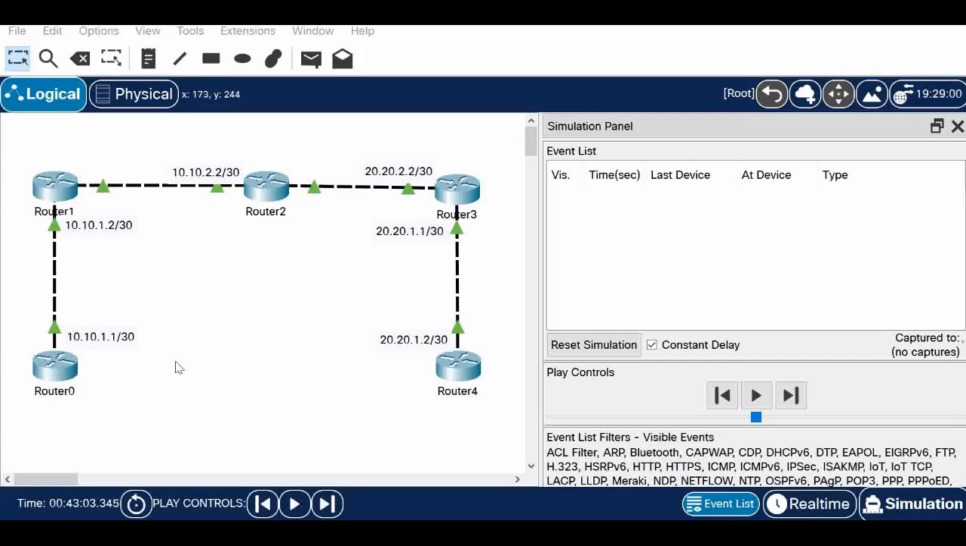Before I start doing that, I will quickly explain why traceroute is used. Let's say you initiate a ping from router 0, that is 10.10.1.1, to the destination 20.20.1.2, and the ping fails. You can give a traceroute command to find where exactly the packet is getting dropped in the path.